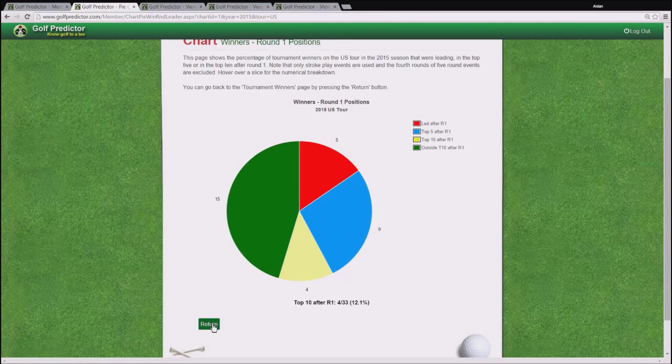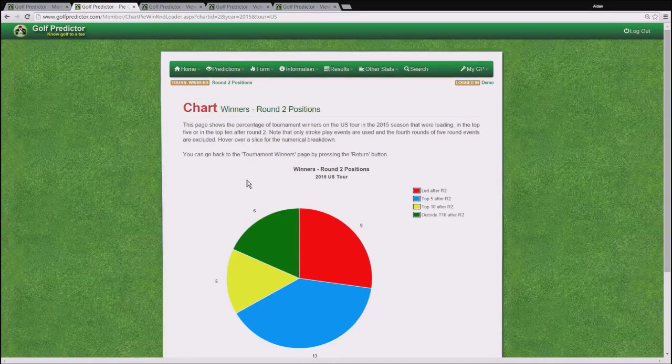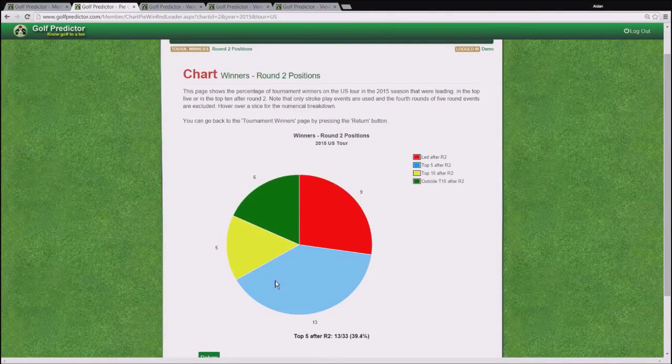So we'll just return to the previous page again. Now we go to the round 2 positions chart, which is the same thing, except that it has the winner's position after round 2. So you can see straight away that the winner, the top 5, and the leader segments have got much bigger than they were after round 1. So as the tournament progresses, it's important for your chosen golfer to be in the top 5 to have a chance of winning, if previous tournaments are anything to go by.